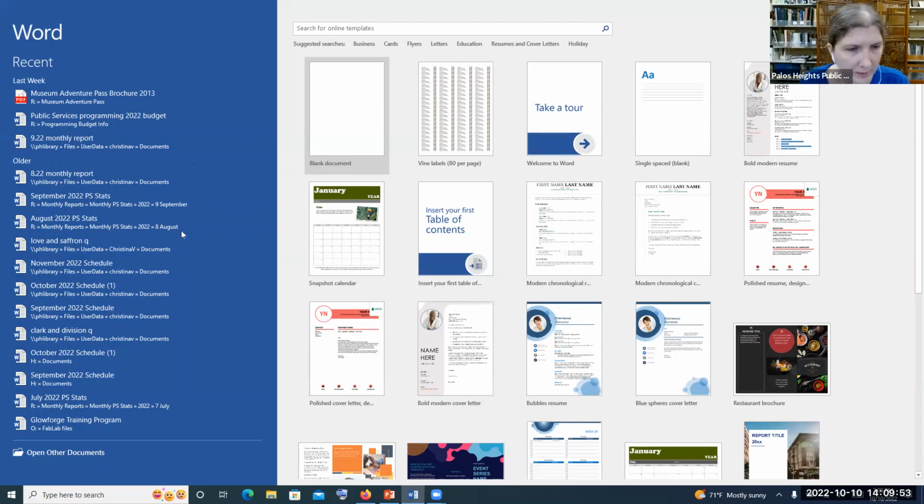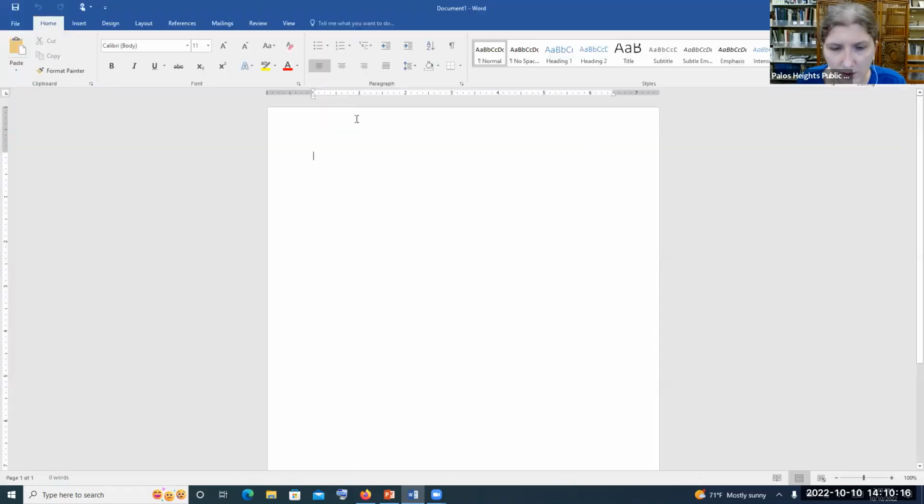This will only be the documents that are saved on the computer you're using at the time. So if you're trying to reach a document that's saved on another computer, unfortunately, you're not going to be able to see it here. You have to be working on the computer the document is saved to. But let's just say we want to use a blank document. We can just click on the blank document and here we can see it.